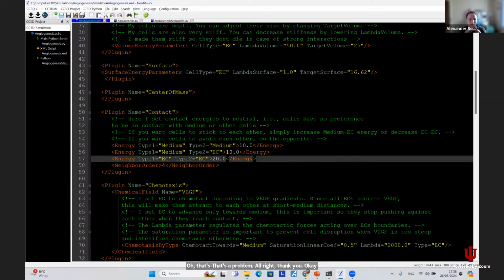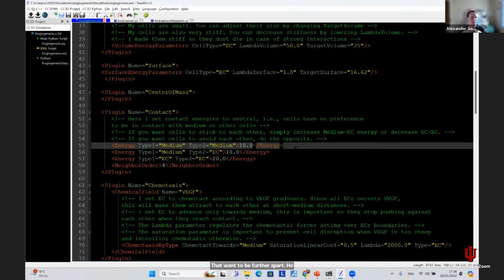You set the contact energy to 20 instead of 10. But this is a sweet spot. Exactly double. Why, Alex? Is it enough that you have some contact, but they don't bunch up together?